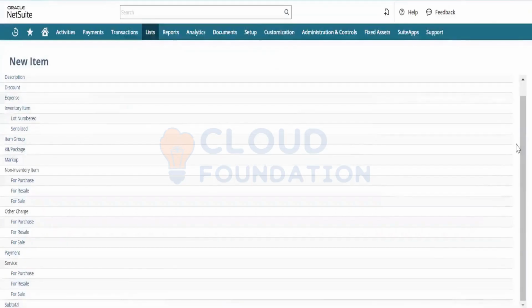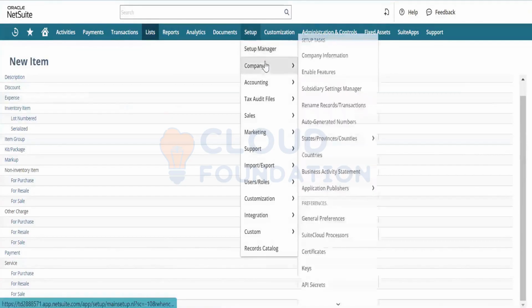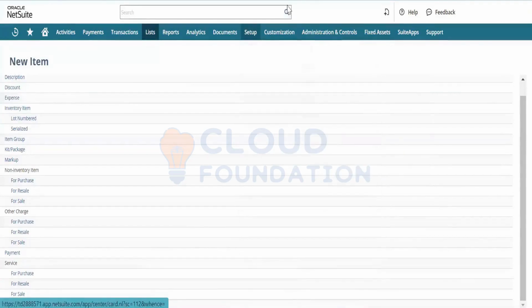As I have already discussed the items in detail with you, when we were talking about the different types of items, I spoke about inventory items, non-inventory items, payments, service items, and assembly items. Here the assembly items are not enabled in the system, and that is the reason you don't see them here. Let us try and check that out, one second.